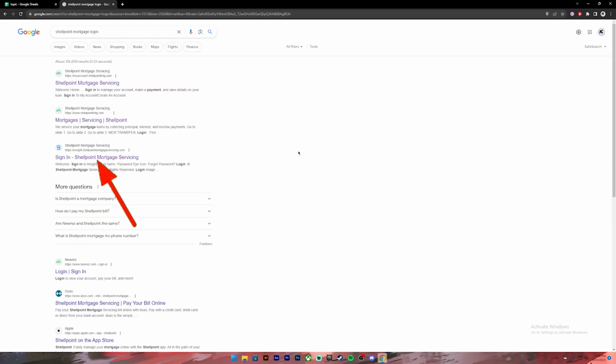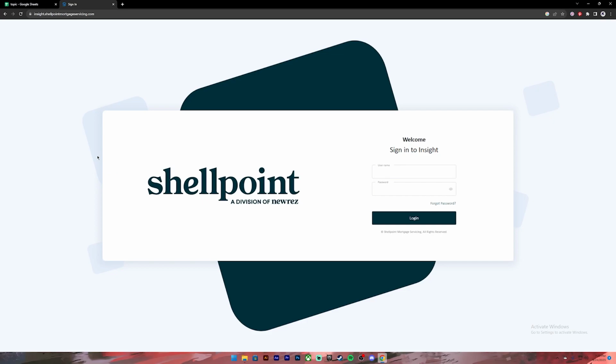Click on the link where it says Sign in Shellpoint Mortgage Servicing, because for some reason the first link won't work. So click on the third link. Then it will take you to this login page.